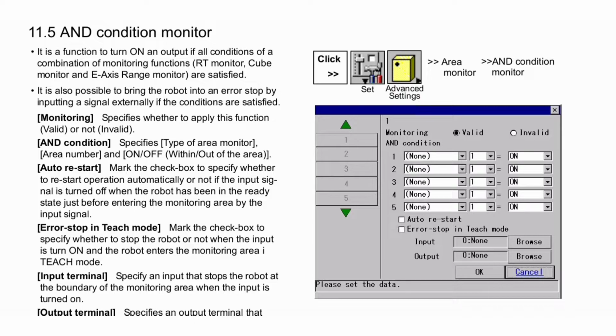Auto restart. Mark the checkbox to specify whether to restart operation automatically or not if the input signal is turned off when the robot has been in the ready state just before entering the monitoring area by the input signal. Error stop in teach mode. Mark the checkbox to specify whether to stop the robot or not when the input is turned on and the robot enters the monitoring area in teach mode. Input terminal. Specify an input that stops the robot at the boundary of the monitoring area when the input is turned on.